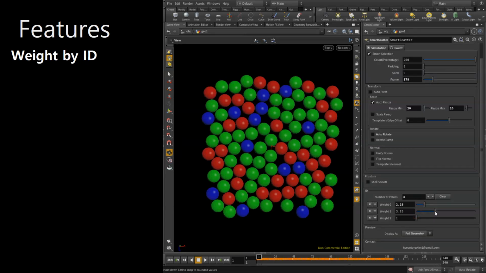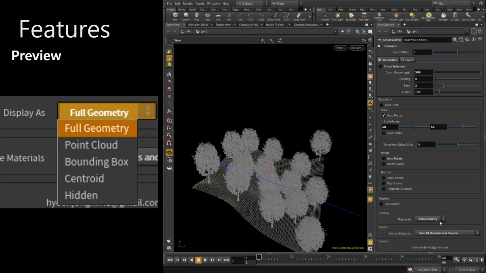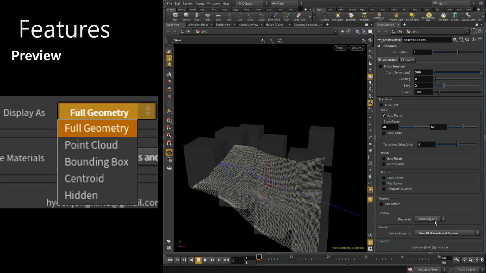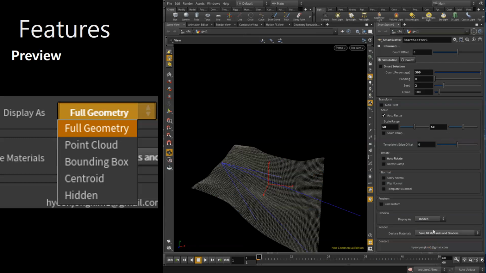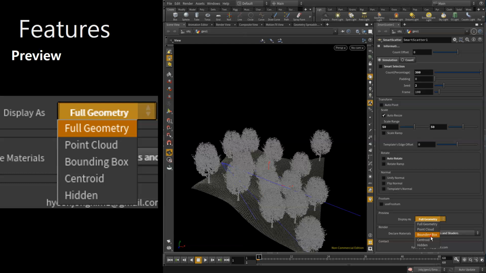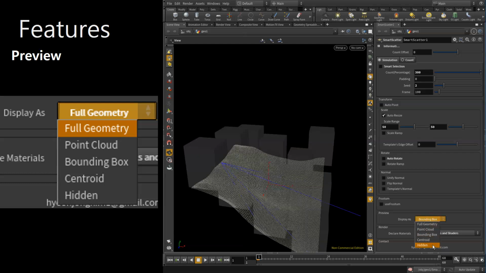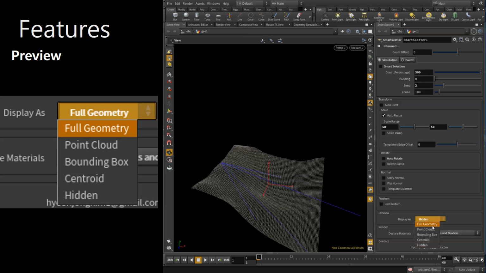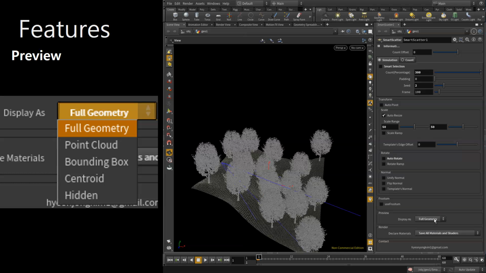This is weight ratio. You can assign IDs to scatter as many times as you want and set how much weight each ID has. Finally, this is preview. You can show or hide the geometry as a bounding box, and also use the point cloud option if the original geometry has point cloud information.